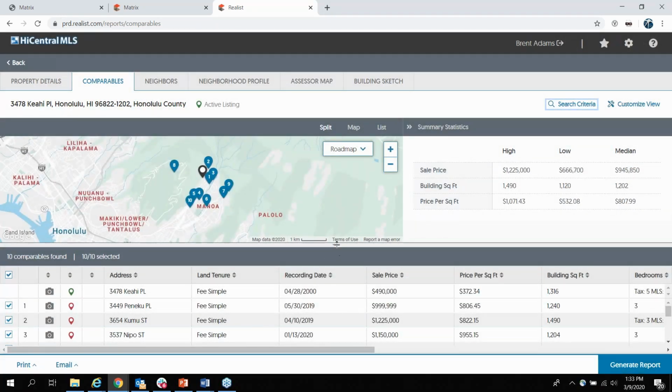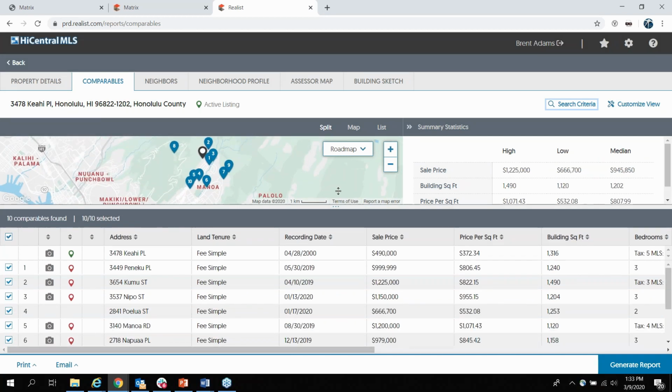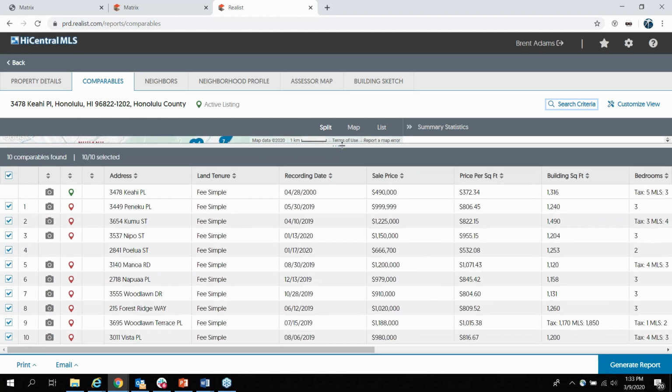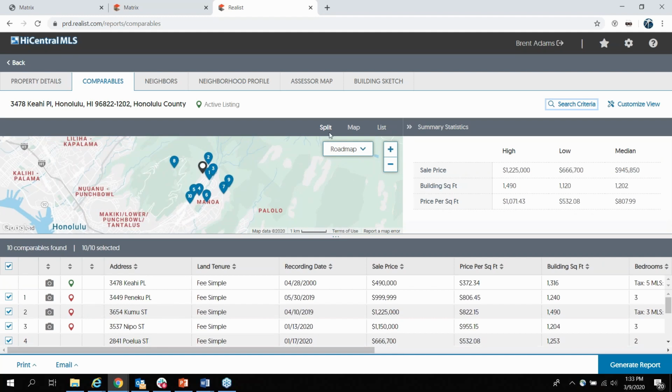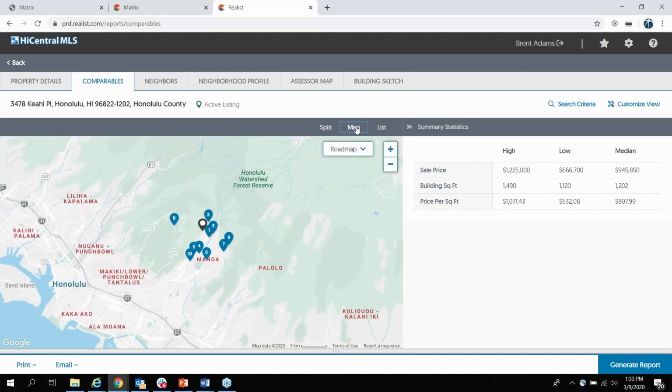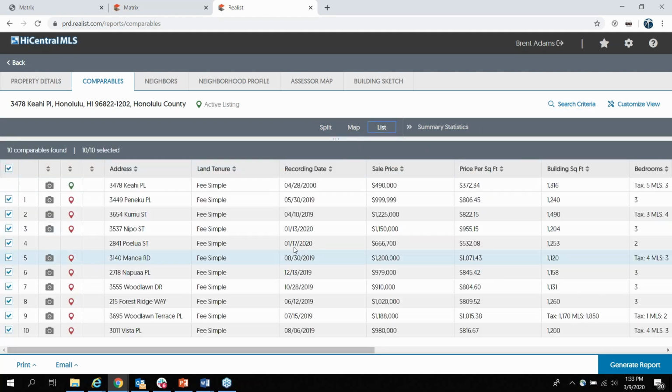A couple other things that you can do here in the comp report that you weren't able to do before. We can click and drag like we do on the normal map. You can even make the comp report one big map or one big list to make these easier to scroll through if you want to as well. You can even hide that summary statistics section as well. Now, here's another thing I want to point out about the comparables report in Realist as compared to the one that you might run in Matrix.